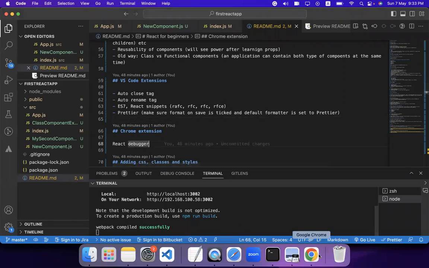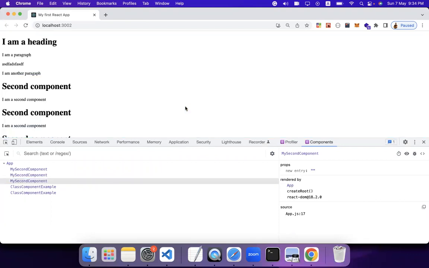And apart from that, when we will learn Redux later on, you will need a Redux developer tool extension as well, which we will cover later on. So that's why I'm not covering it in this video.